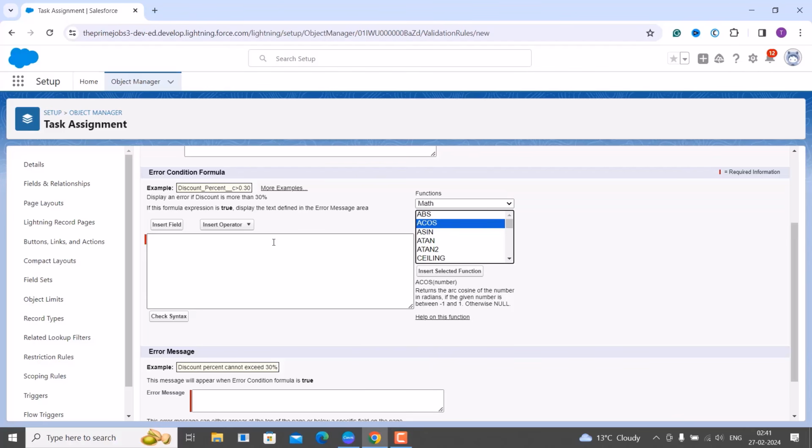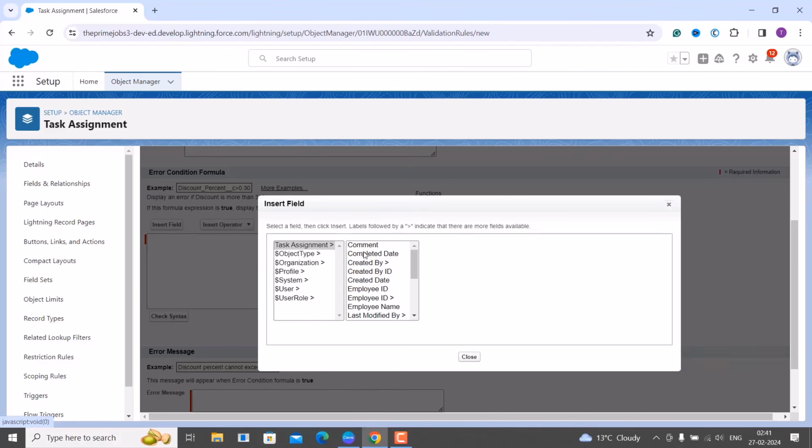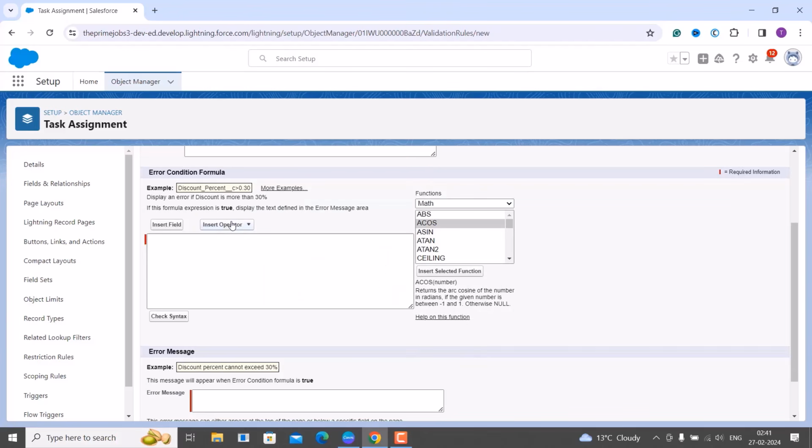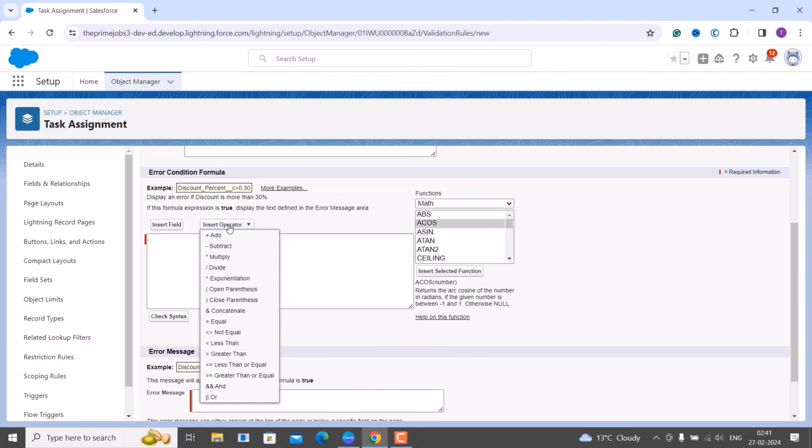To add the fields, you need to click on this Insert Field button. It shows you all the fields regarding this task assignment, and you have to select the field and click on the Insert button option to add it. You can also add the operators if you want, like plus, minus, multiply, divide, exponent, and many others. You can even add the open parenthesis and the close parenthesis with the help of these operator buttons.